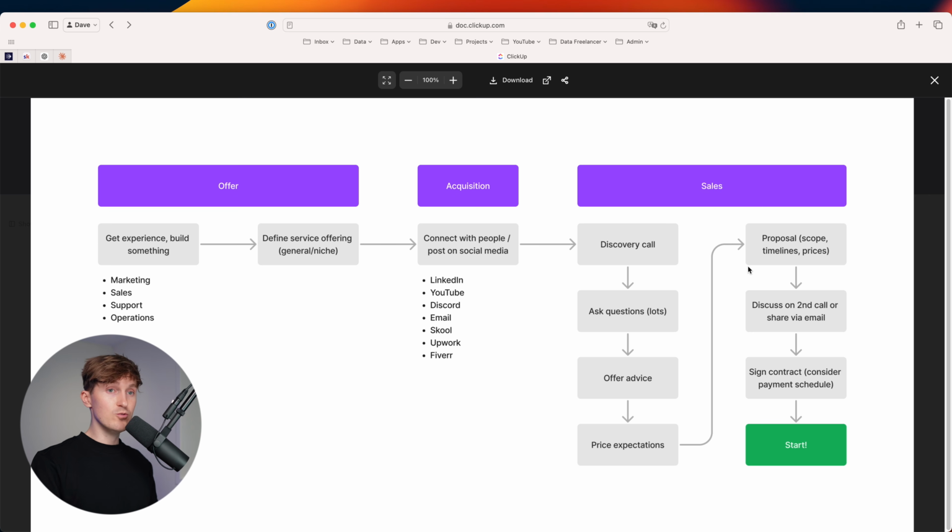Usually what we like to do, once we create the proposal, which we usually do either in a simple document or PowerPoint presentation, we discuss the proposal on a second call or share it via email. We found that discussing it on a second call where the client is there works better, because if you share it via email, they might have a lot of questions, they're not sure about things, and sometimes they just ghost you. And then next step, if everything is all right, you can sign a contract.